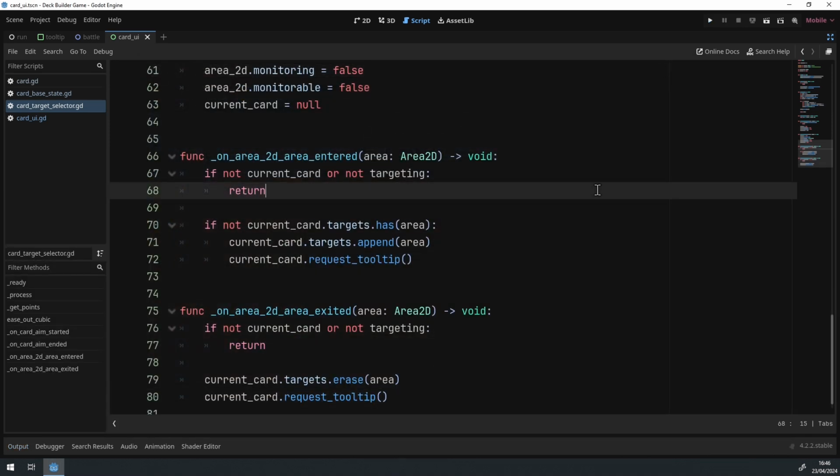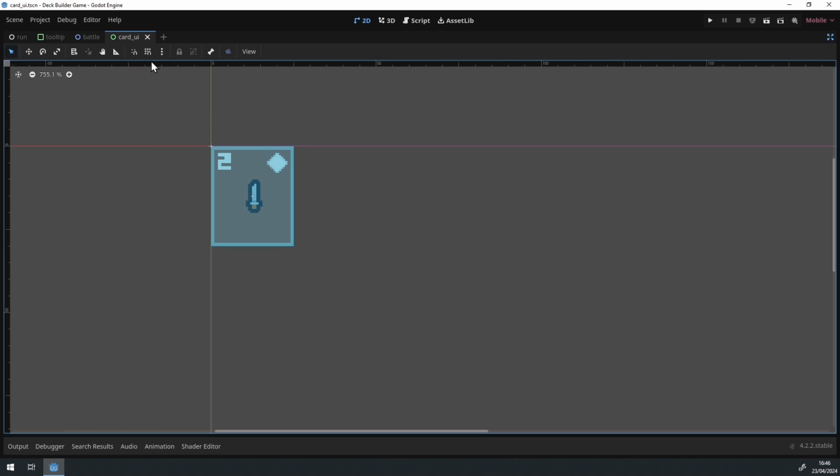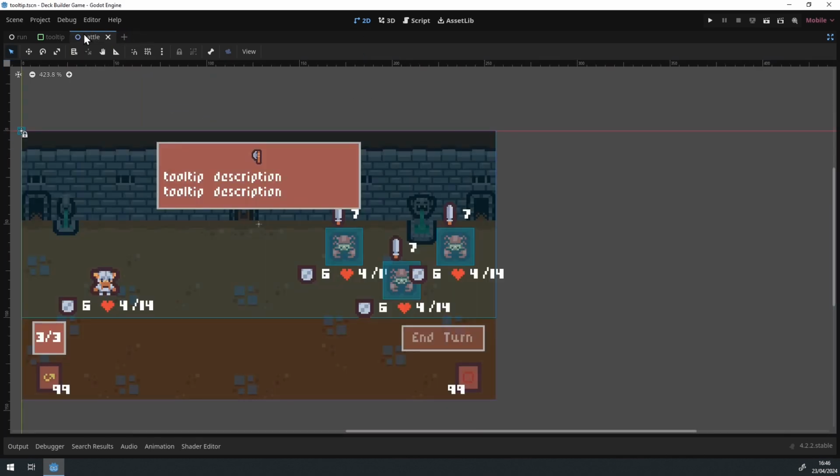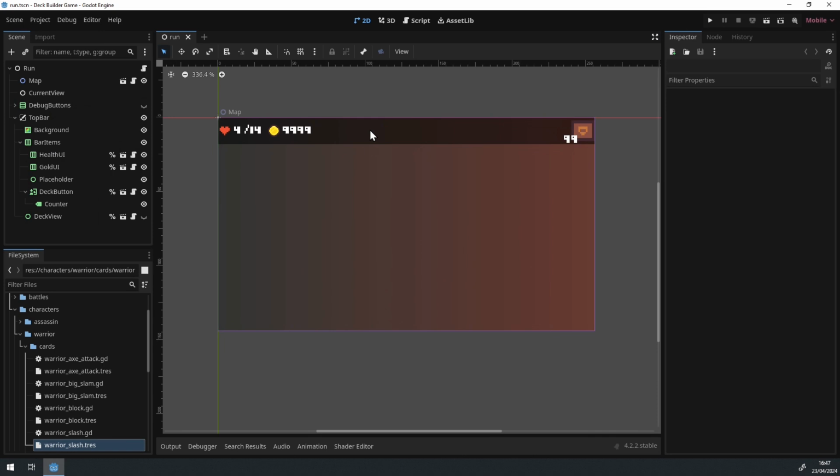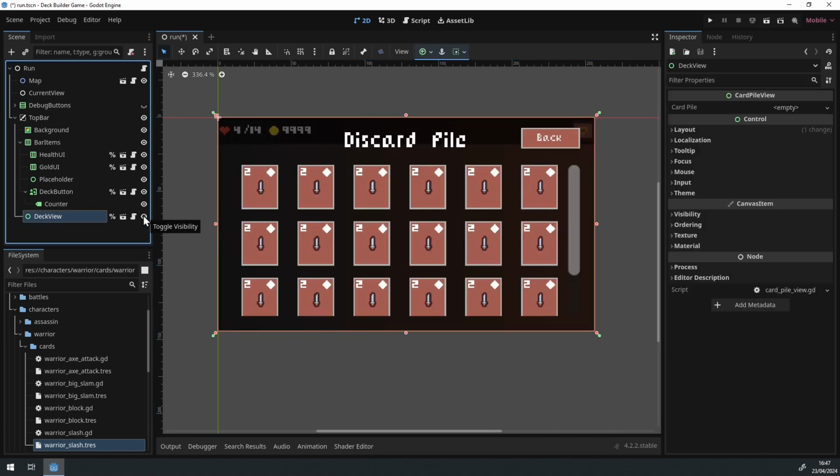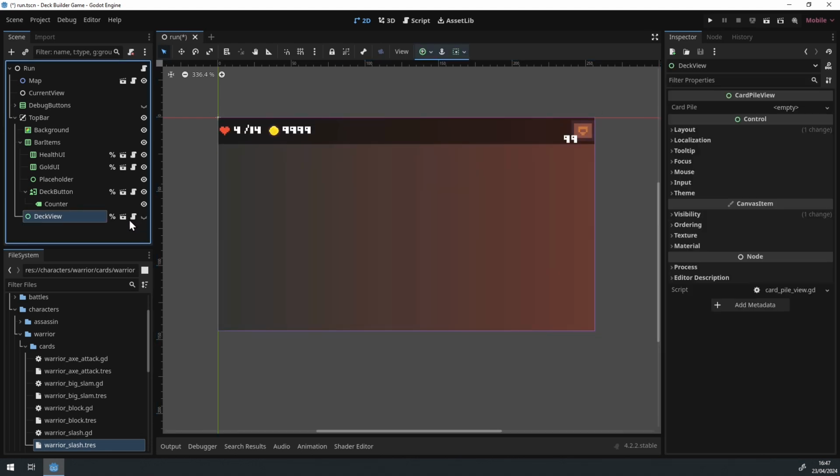Right. So how do we do this? Again, we might go ahead and explore it together where we need to update this. Let me close up these scenes, and let's just explore what we do here. So I have my run scene open and we have our deck view here. Awesome. So let's open the deck view scene.